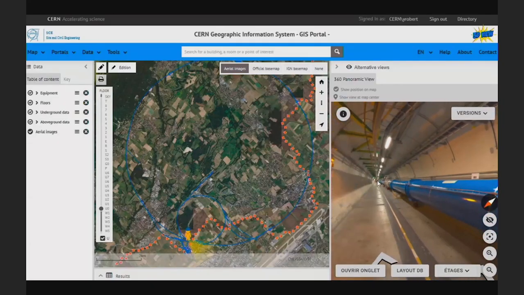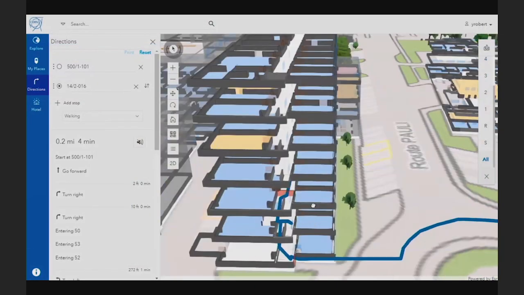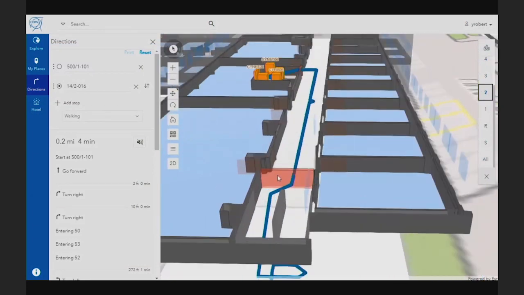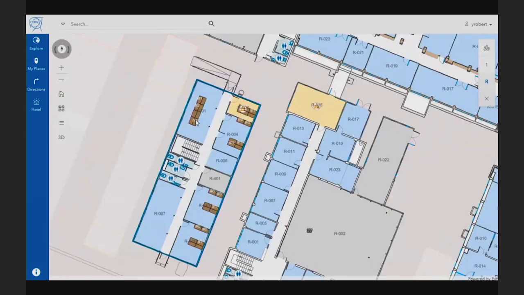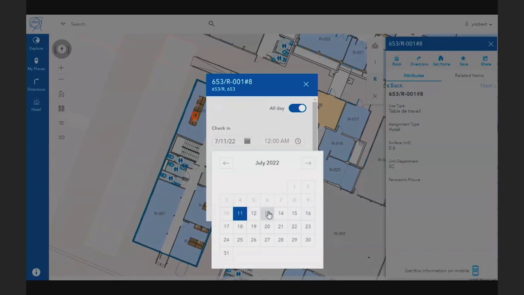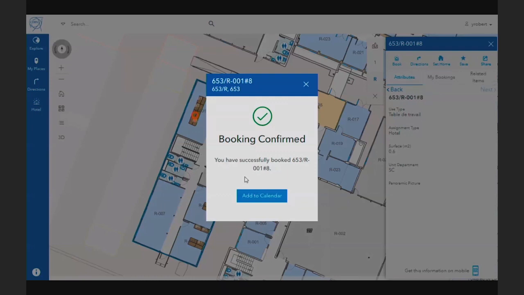And CERN has a standardized indoor GIS data model across the campus, like you see here. And this means administrators can manage security access to certain floors or spaces within. And staff also have the ability to assign office space, book desks and spaces, right, and meeting rooms, all from a single application. And that's pretty powerful, right?